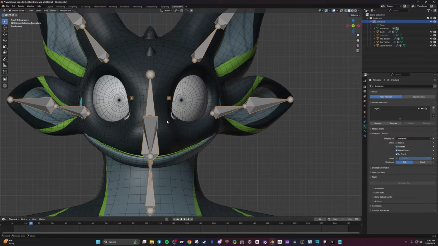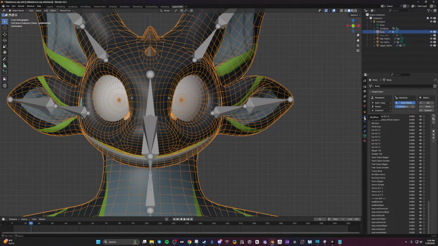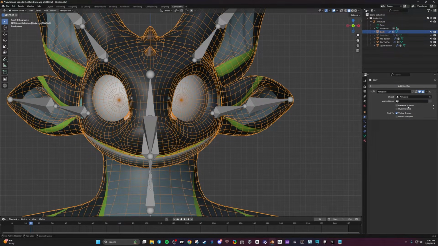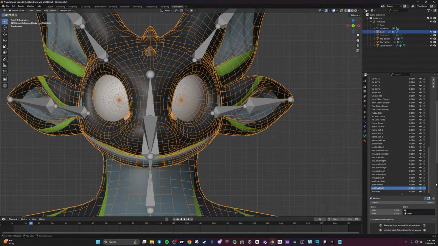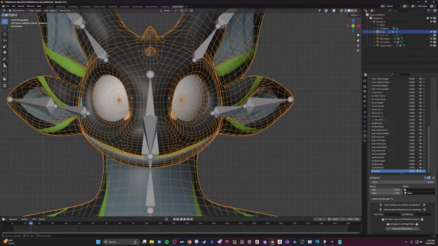Go back to object mode, select the character, go to modifiers, then go to save as shape key. Do not apply and do not apply as shape key. Save as shape key will make a new shape key. That's what you want. Then we go to shape keys and we scroll all the way to the bottom. There will be a new one called armature. This is the jaw forward.